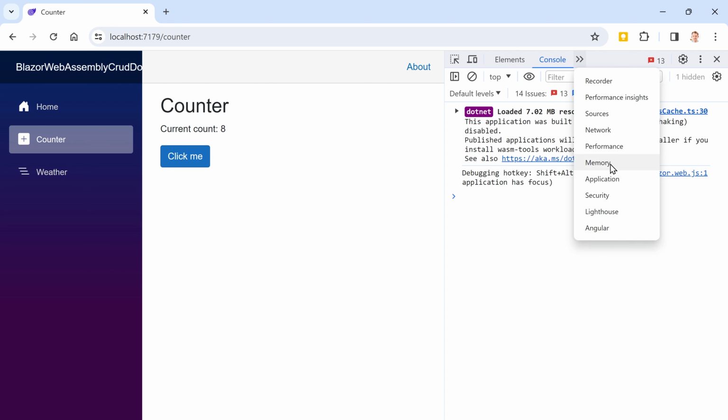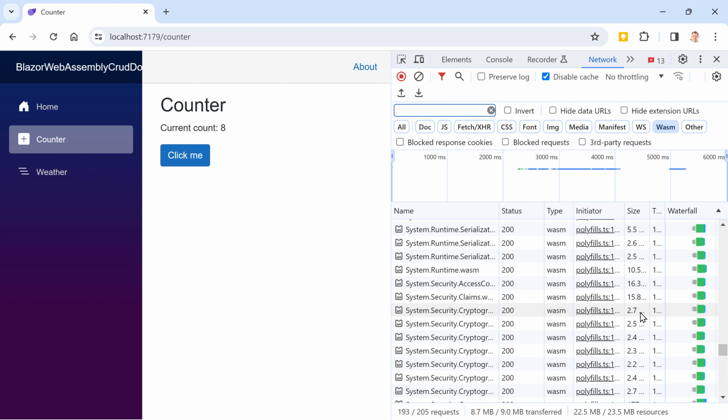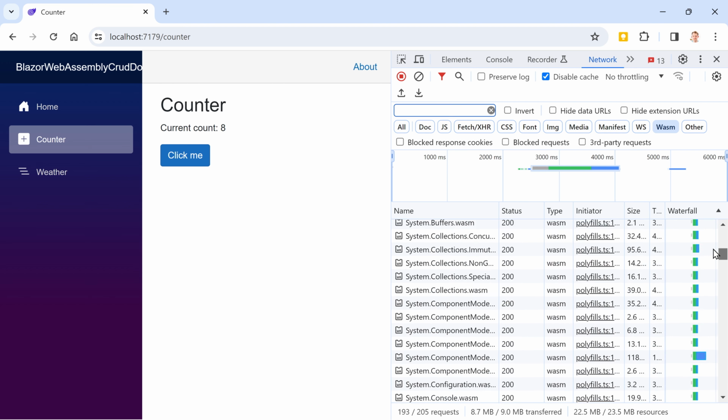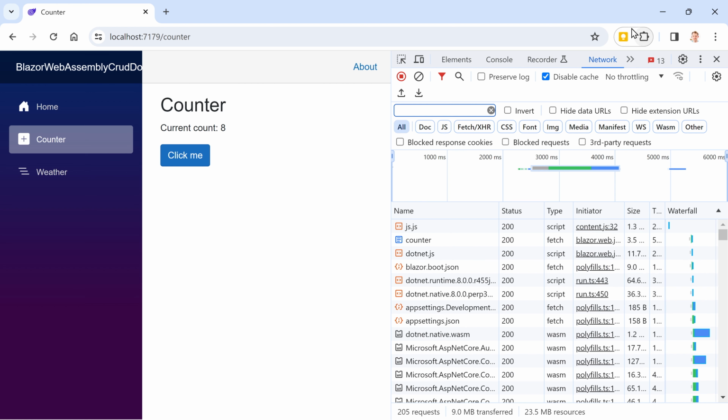And we also see that here when we go to a network and then WASM, this is all the stuff that has been downloaded, right? Okay, so WebAssembly it is, and now how can we implement CRUD?